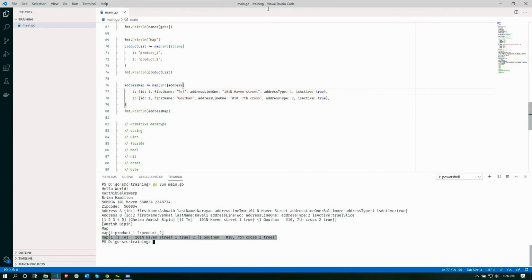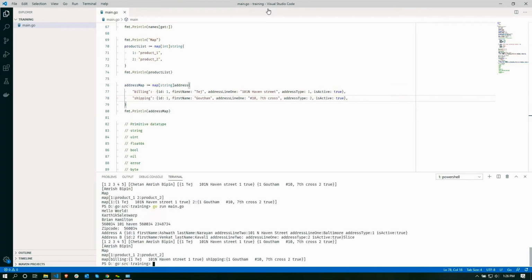Okay, we can even do string as well. Let me try that as well for you. So in that address, I can just say billing. I can just say shipping. That's going to work like this. The map of billing and map of shipping both are there.